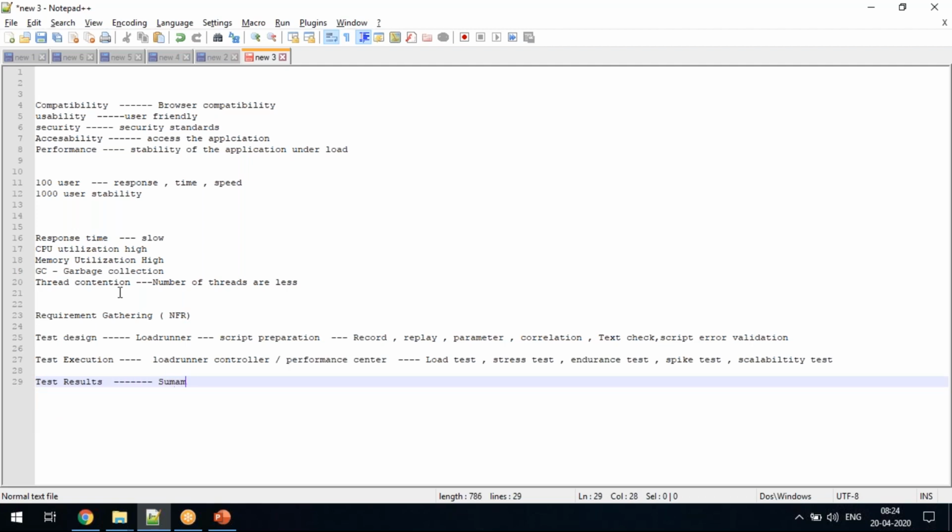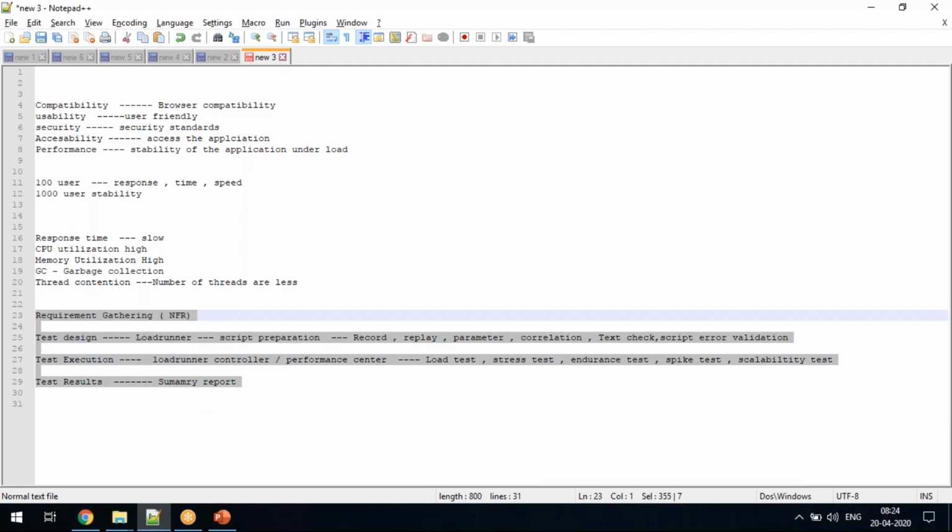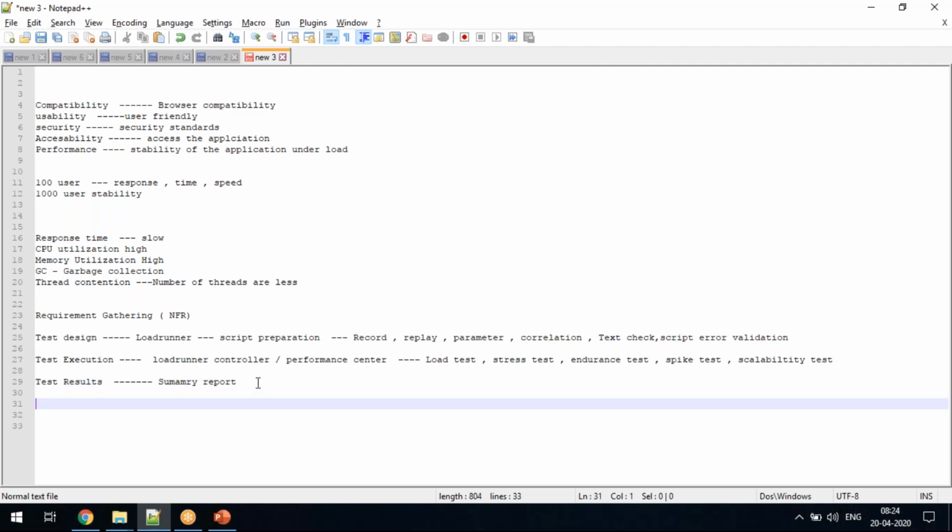You will prepare a summary report, with detailed information of all the performance issues, your observations, and your recommendations. All these things will be there in the test results. Say you are reporting some issue. Till this point the phases of the life cycle are completed, guys. But there are times people will fix the performance issue.